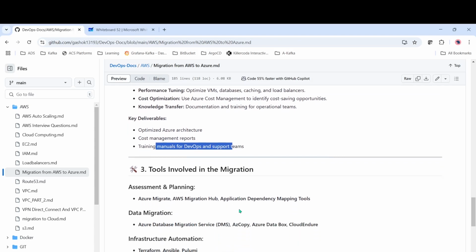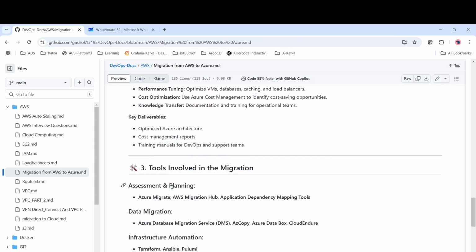Okay, and what are the tools involved in this migration? So in the assessment and the planning, we use Azure Migrate, AWS Migrate Hub, and application dependency mapping tools. For data migration, we will be using Azure Database Migration Tool, AzCopy for copying the large files, and Azure Data Box in case you have very large data, like petabytes of data. Or else you can use CloudEndure.